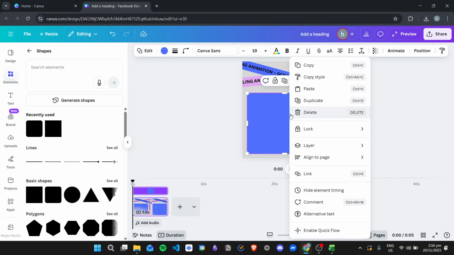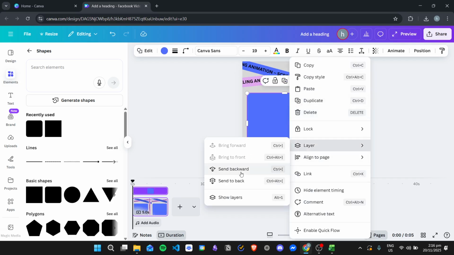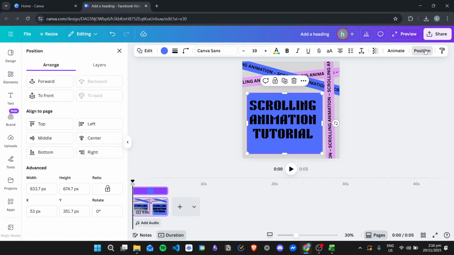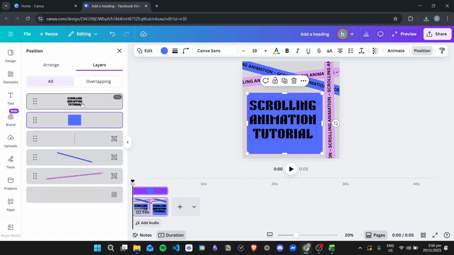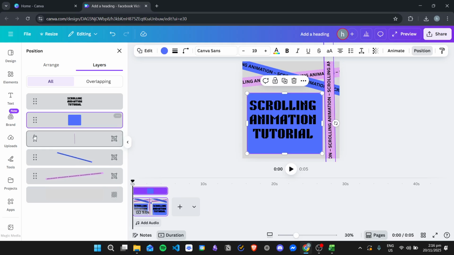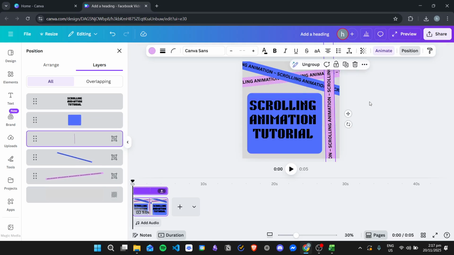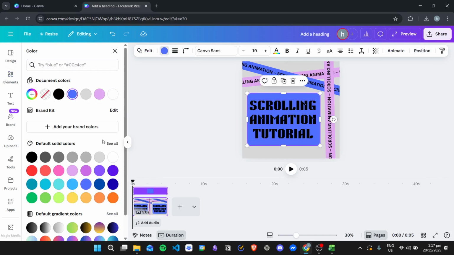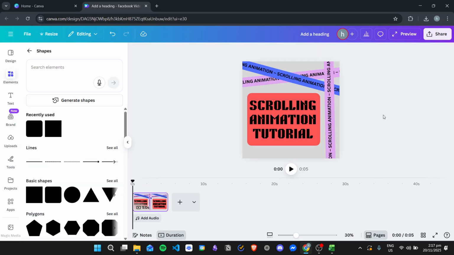Then I can change the layer of this so that I can send it to the back of the text. Or what you can also do is go to position, go to layers, and then you can adjust your layers right here. And then from here, I'll just align it to the text. And I can change the color, for example, like this.